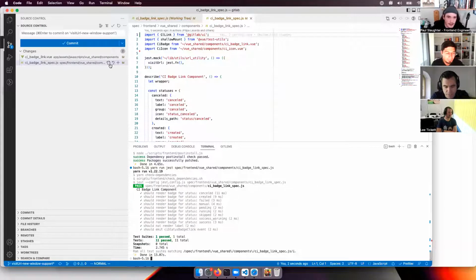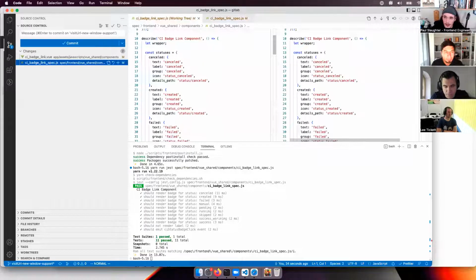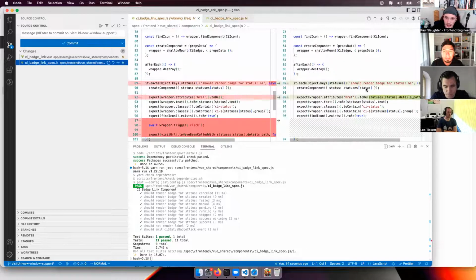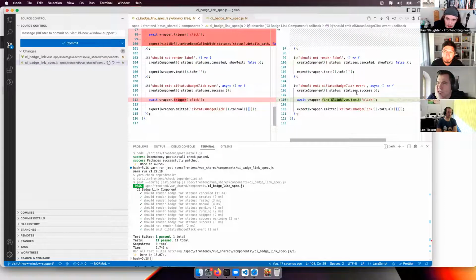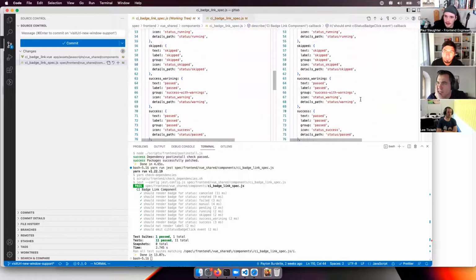Boom. All right, so the tests are passing. We got rid of visitUrl, and these aren't asynchronous. Yep, because all we need to do is just test the href. And then here we'll emit the click, and we emitted the thing. Everything is great.